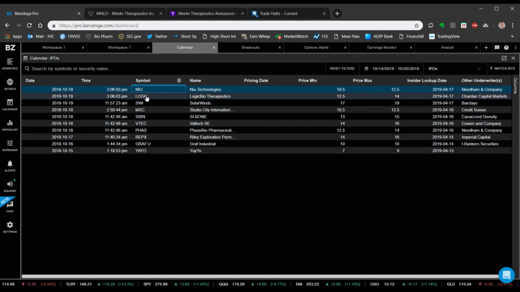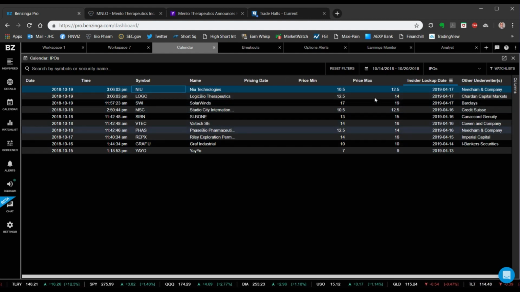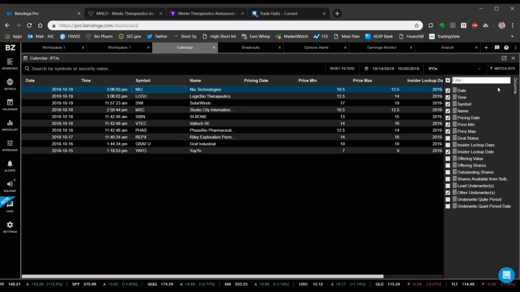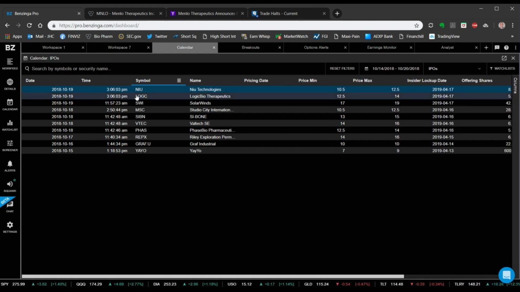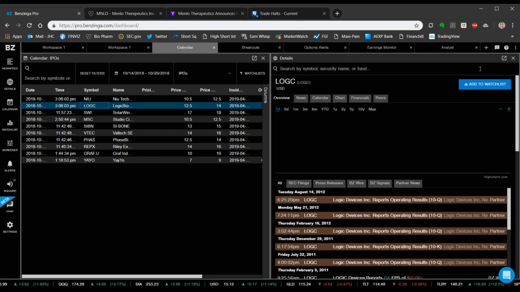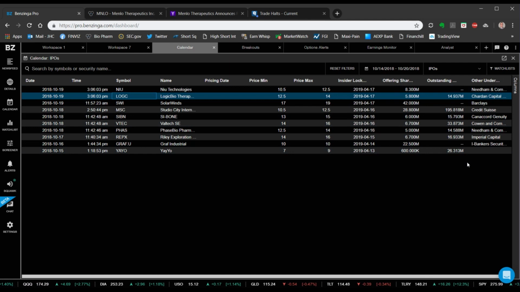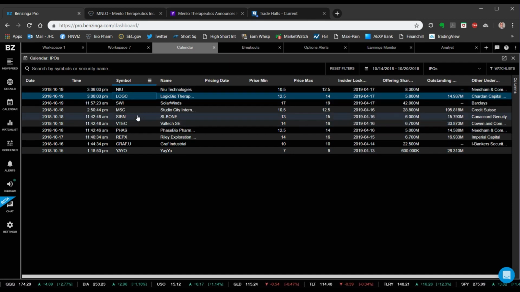So if I want more information on them, it tells me the price, insiders, what they're going to be locked up, and then also should give me the share size. Yeah, here we go, offering shares, and then the outstanding shares, because you want to know that stuff too. So what I do is I just click a name and then close this window, and then all the columns show up. So bam, here's all the IPO information.